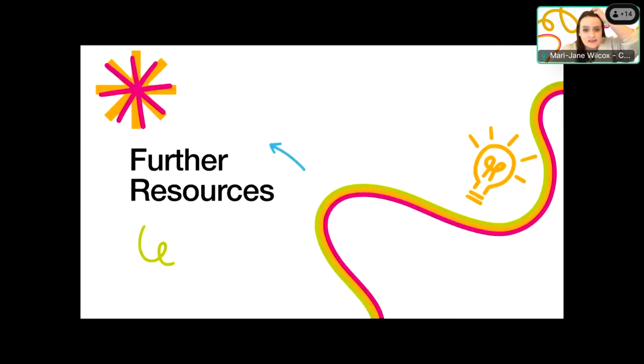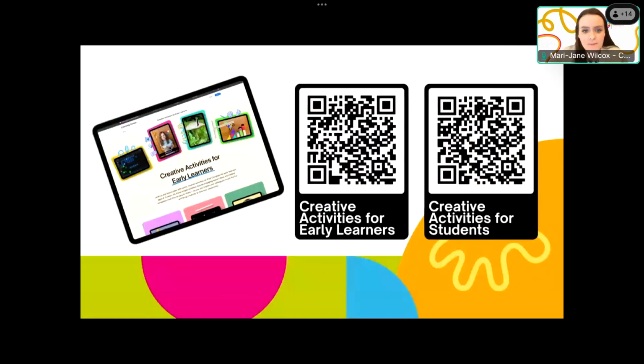So the ideas and inspiration demo section of our session might be over for today, but the ideas and activities don't have to be. To keep the momentum rolling, I want to make you aware of a couple of brilliant resources that are available. First off is the creative activities for early learners and students. There's two different versions here. Don't be put off by it saying early learners for the first one, because a lot of these activities you can use across any stage with a bit of scaffolding and adaptation, which is great.